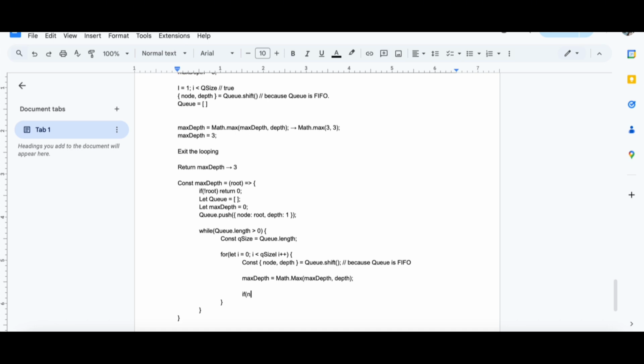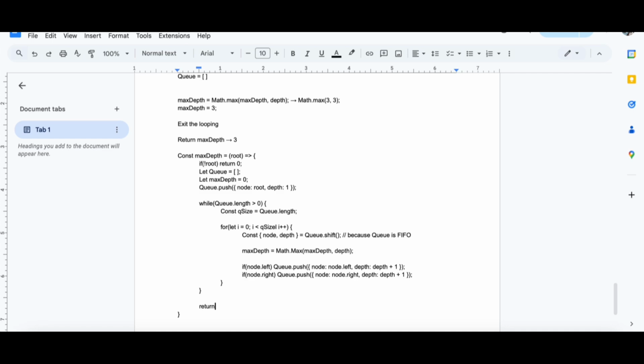If node.left, we are checking if they are having a left subtree, we just simply push them into the queue. Node.left and the depth is depth plus 1. Then if node.right, queue.push node.right, and the depth we're gonna increment them plus 1. Okay, I think like that's all. Then we can just simply return max depth.